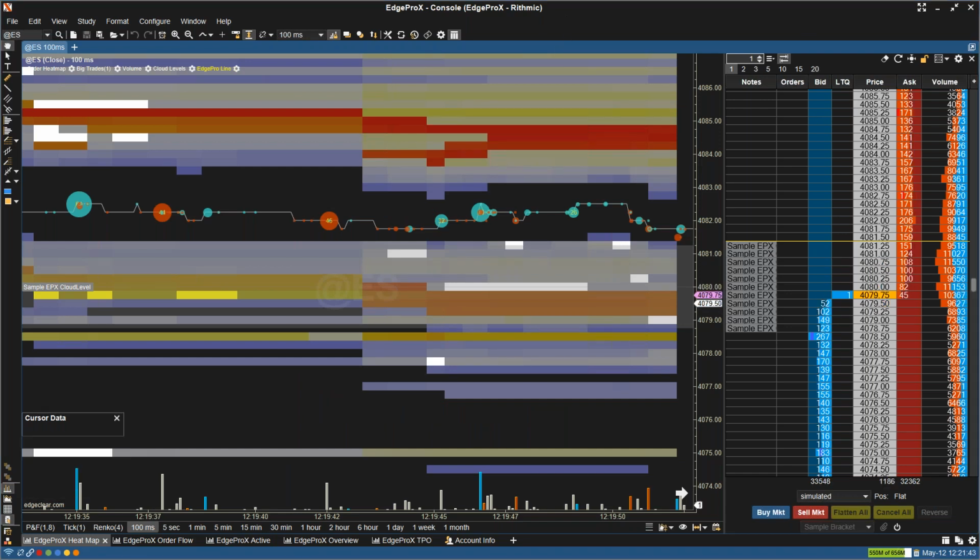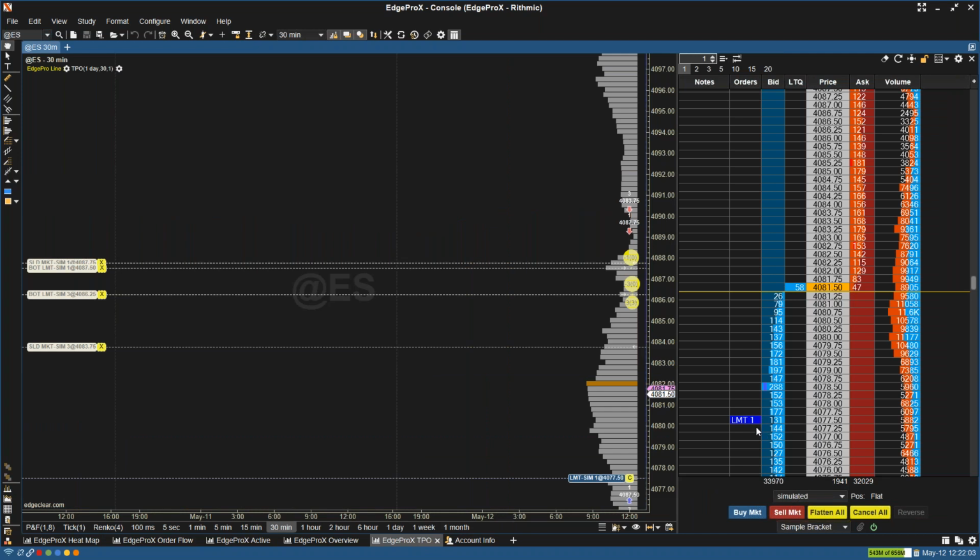If you place a trade on the heat map but then switch to the TPO to monitor, I noticed in demo mode that the DOM and the TPO don't show the trade. Interesting. Let's give it a test. So I am going to place this here. Then we're going to go to the TPO. So I'm seeing it.